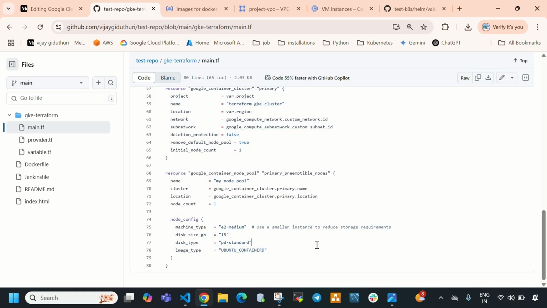So by default it will create a 3-node Kubernetes cluster. Why? Because we are going to create it in regional, right? So it will create a 3-node Kubernetes cluster. Each node it will create with 15 GB and with disk type persistent standard, and we are going to create image type with Ubuntu container ID.